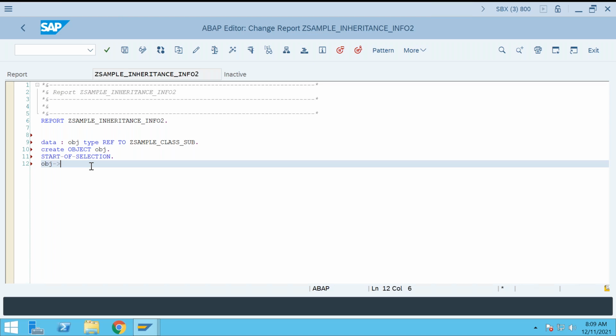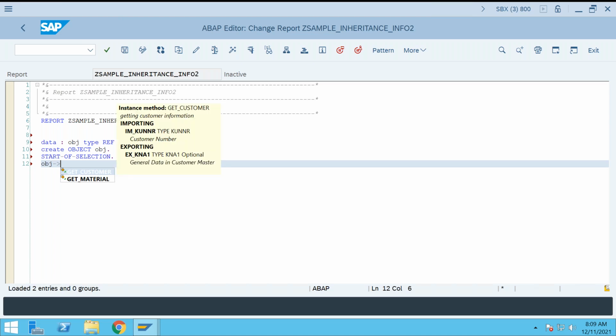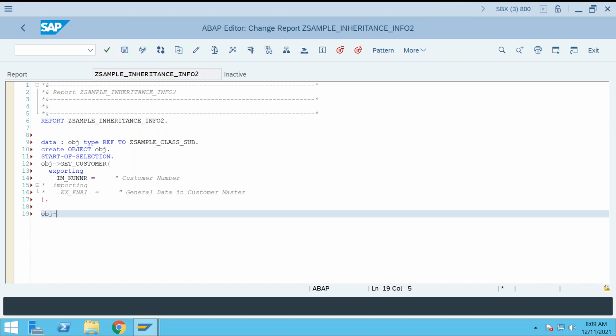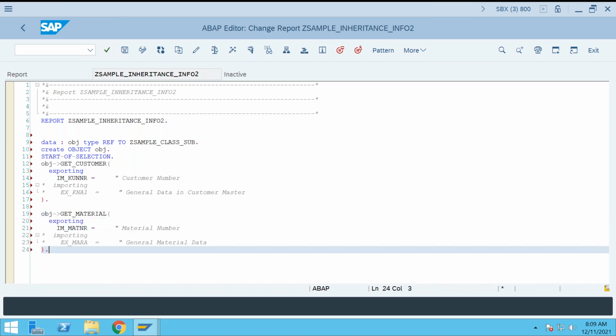Click on control and space bar. Get customer first of all. Click on shift enter. Next, obj, press the control button and hold it, touch the space bar. Now get material. You can call the method like this. It's a very short cut and very easy.